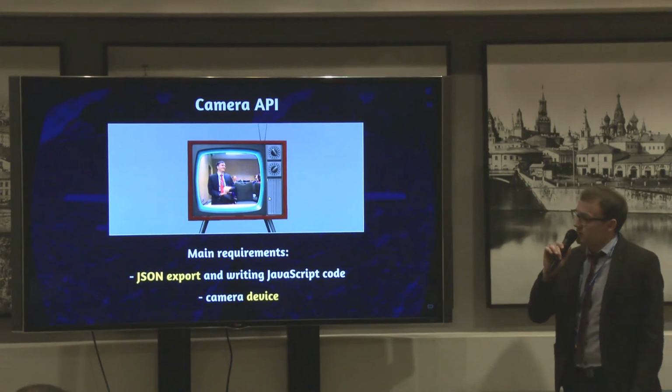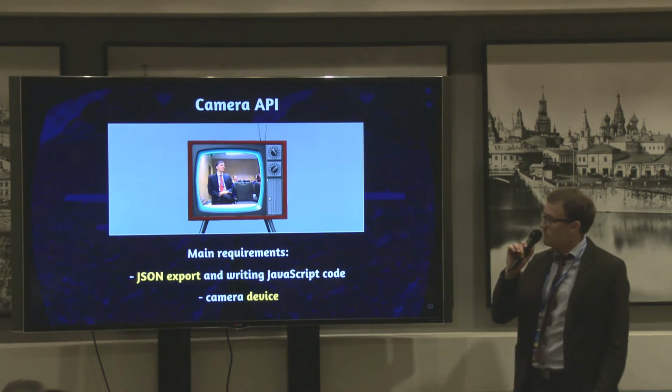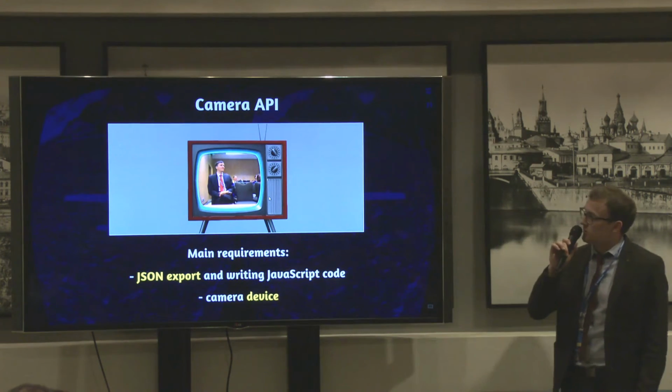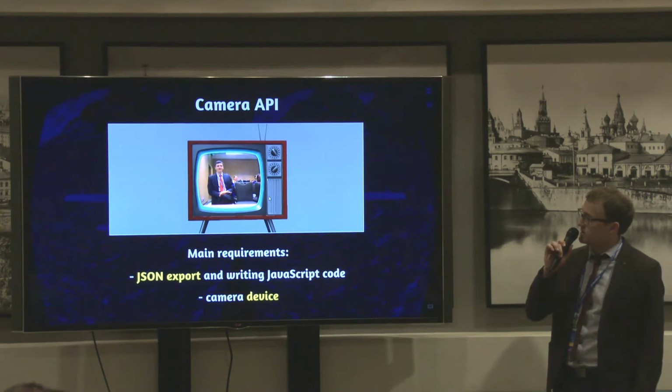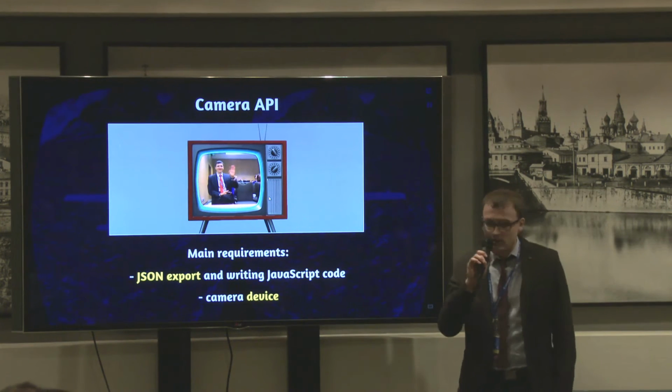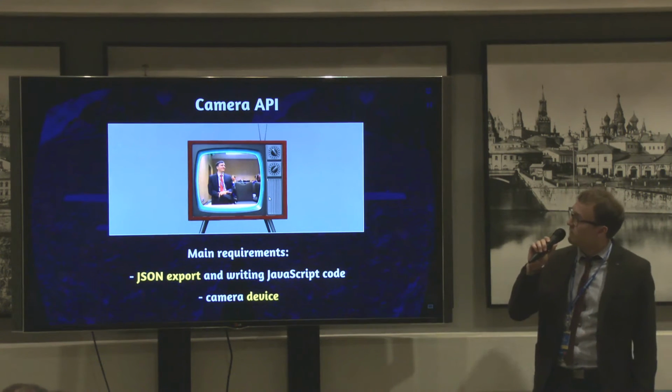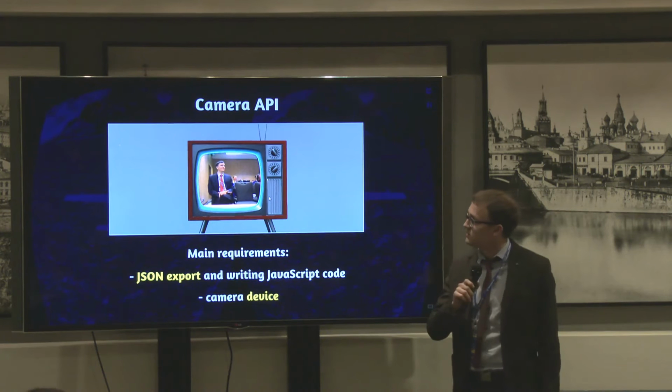For many years, we have had to rely on browser plugins, for example Flash, to get access to the user's camera. But HTML5 solved the problem, and now we have the Camera API.